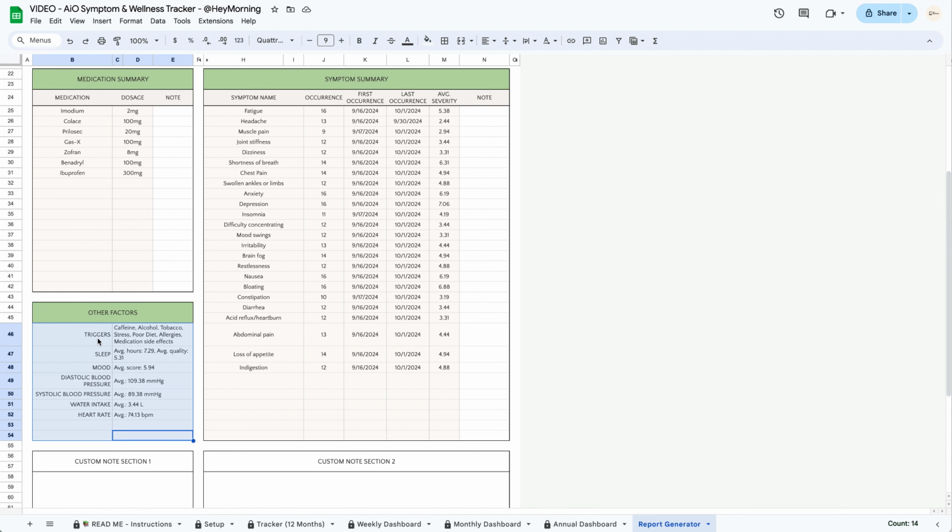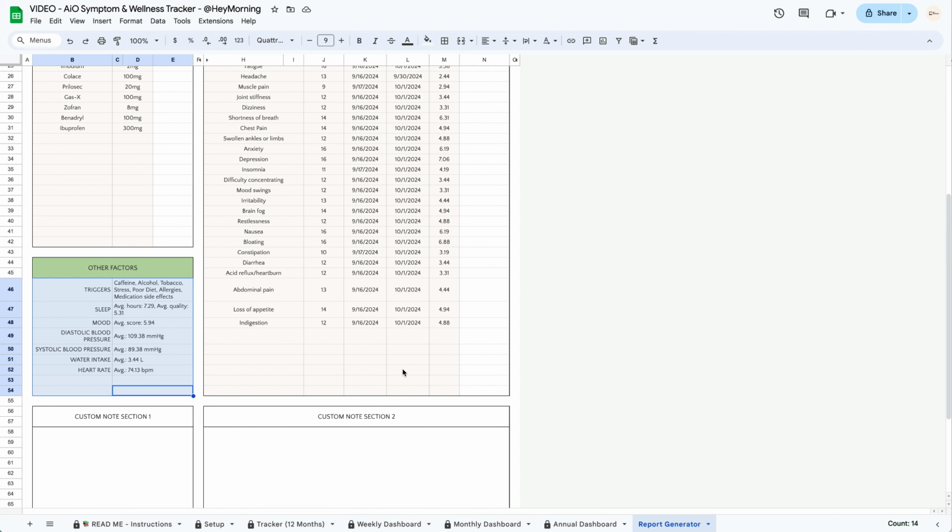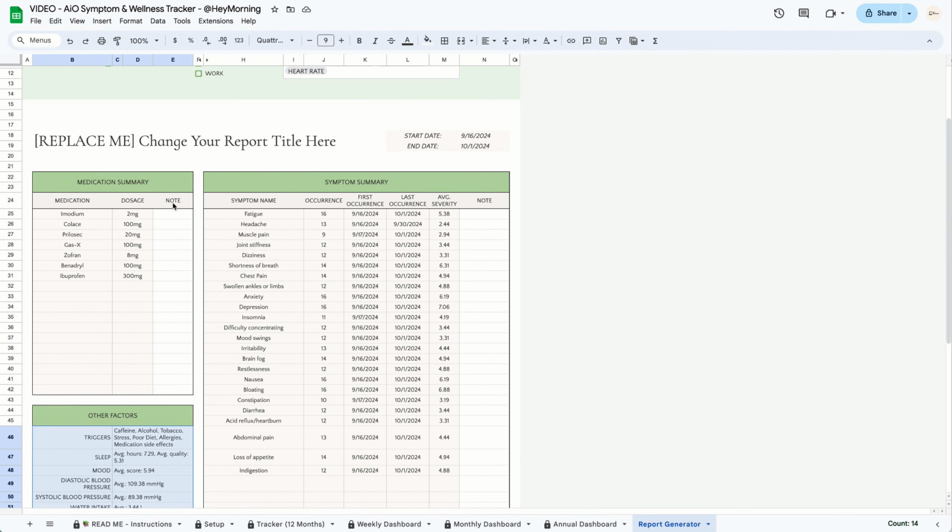Just a quick note. The Other Factors section can hold up to 9 factors, so if you select more than 9, only the first 9 will be displayed. Feel free to personalize your report title in cell B17 to suit your preferences.